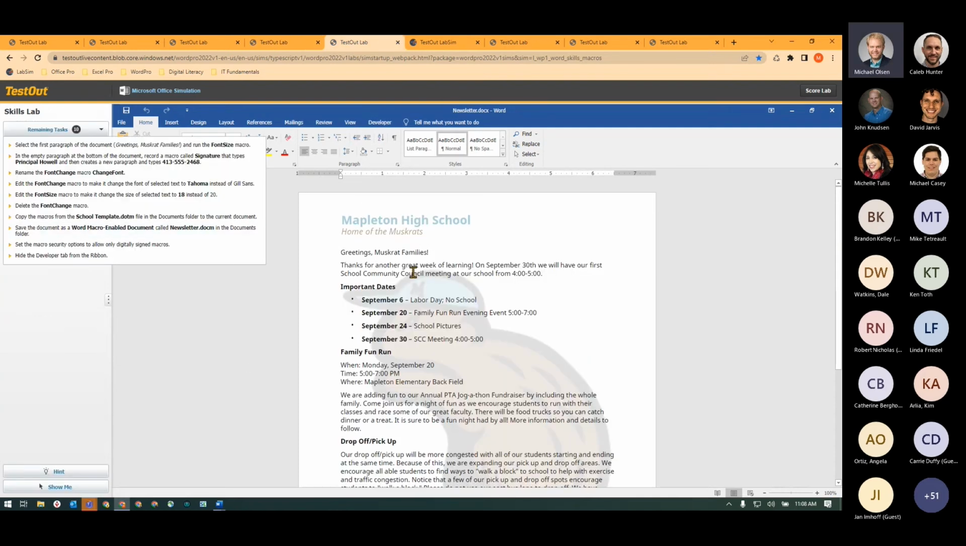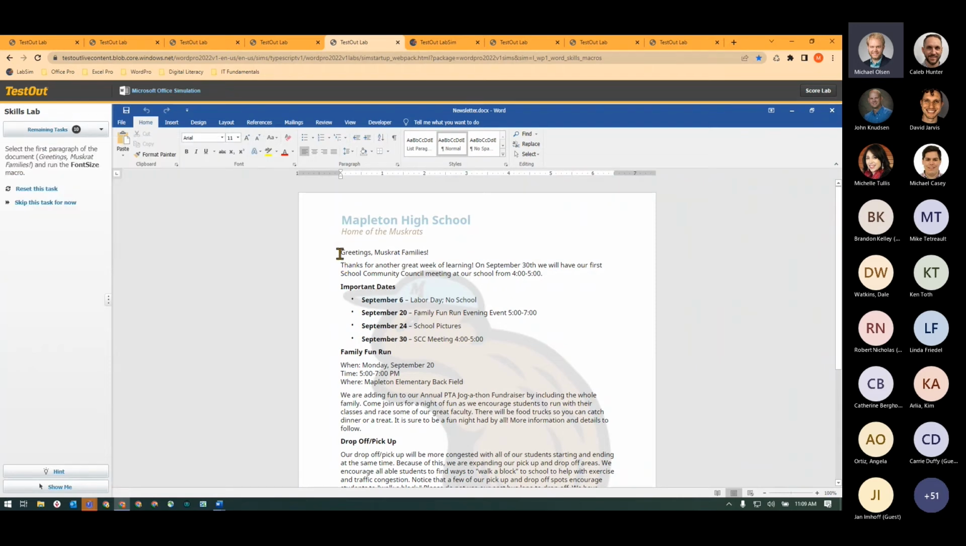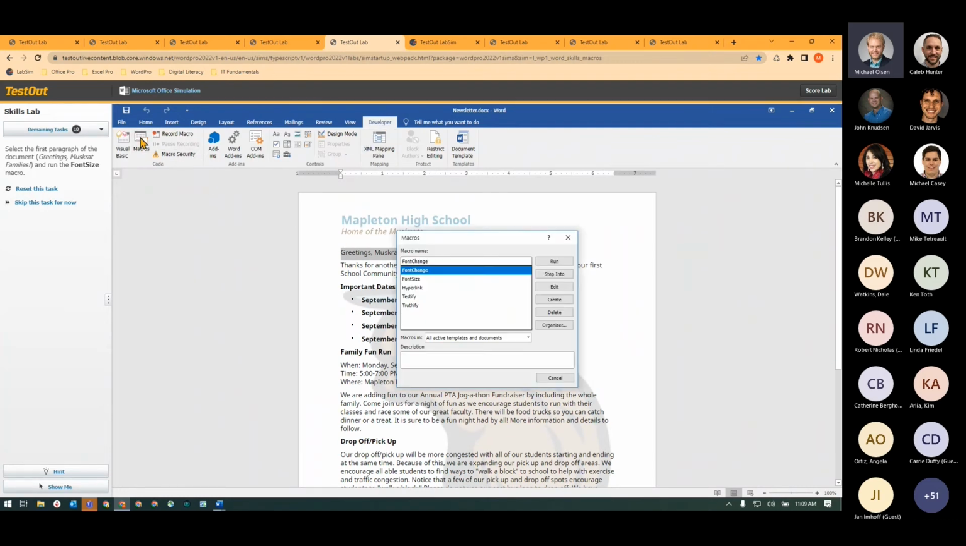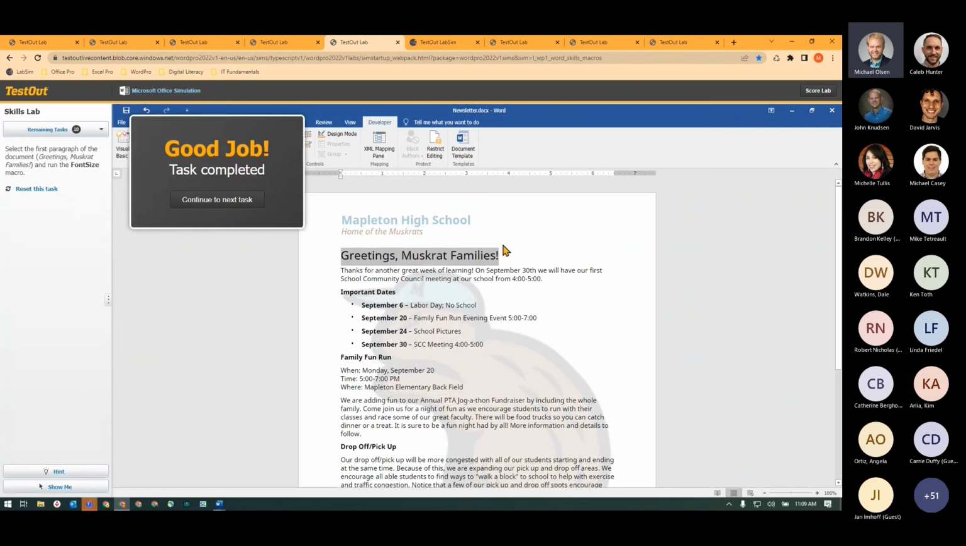We have a section about macros where we have students both run and create and edit macros in Word. If you don't know what macros are, I'm sure most of you do, but if you don't, macros are kind of automatic formatting things. So I can come up here, just do this task really quickly, and we can go ahead and run our macro. We want to run the font size macro, and that'll automatically do a lot of cool things in the document for us.